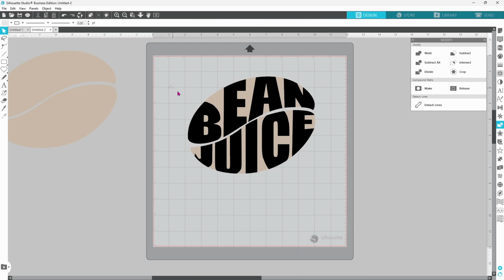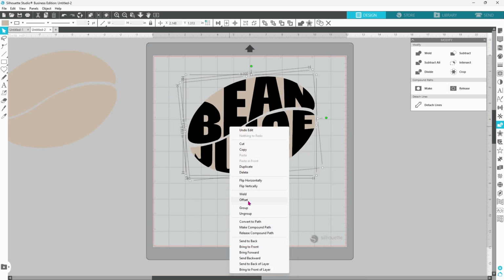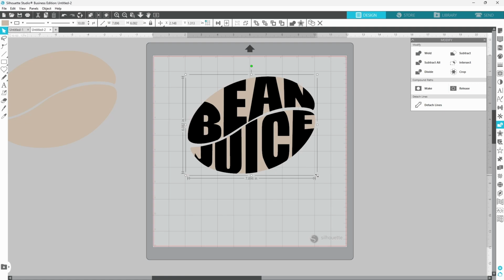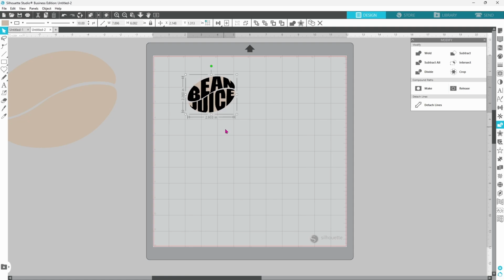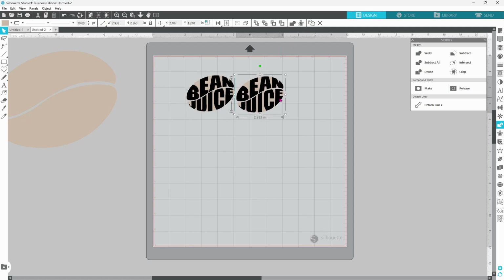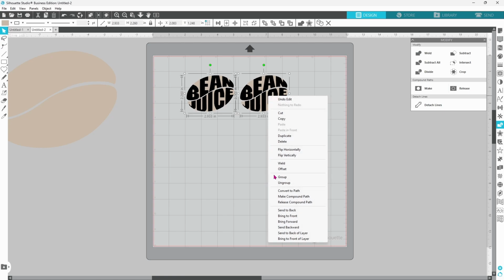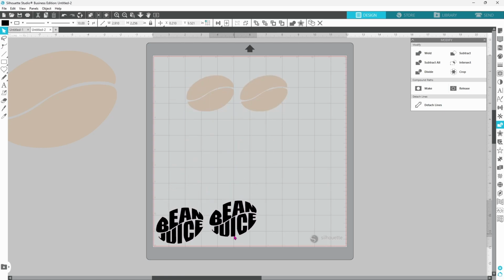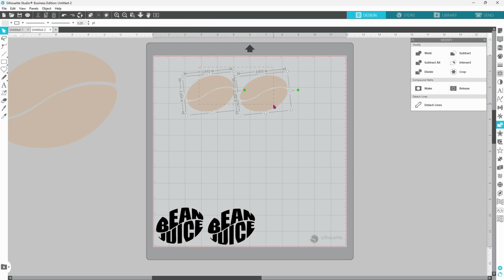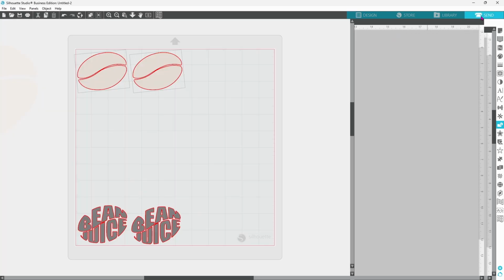Now let's go through, select all of our letters, group those together. We're going to select the letters and the bean behind it and group those together because I want to scale this down so that it will fit on the side of a coffee cup. I found that right around 3 inches works well. We can duplicate this because I want this on both sides of my coffee cup. We can ungroup them. We can set one layer down at the bottom, the other layer up at the top, and head over to the send panel.